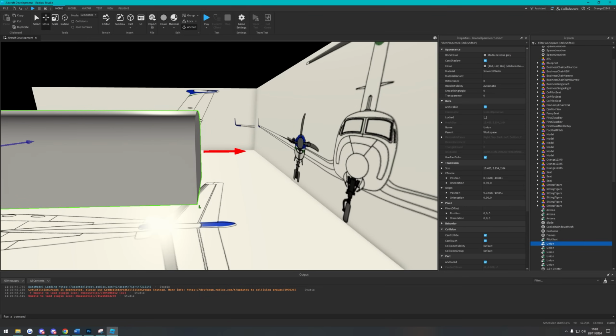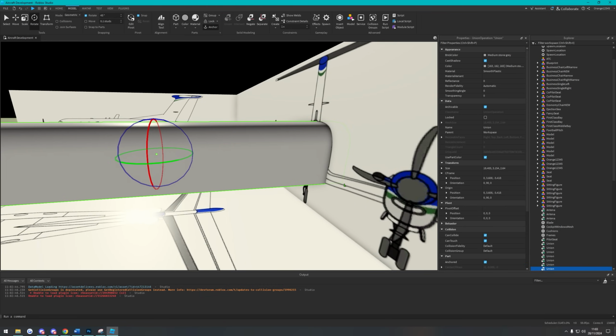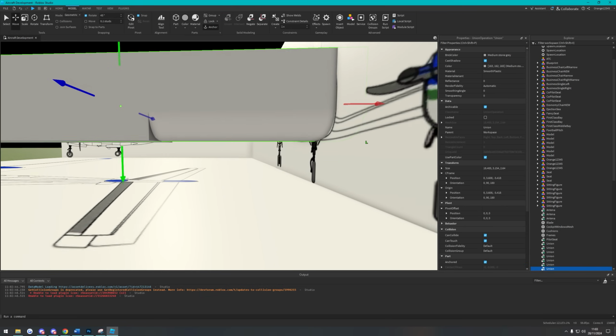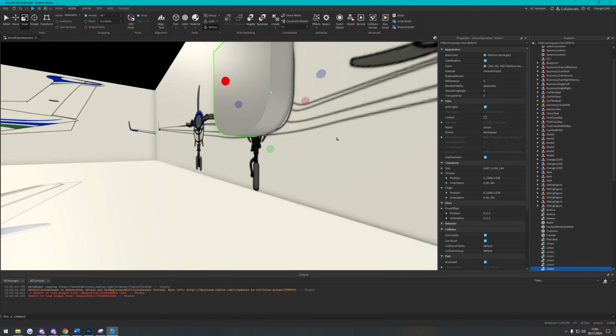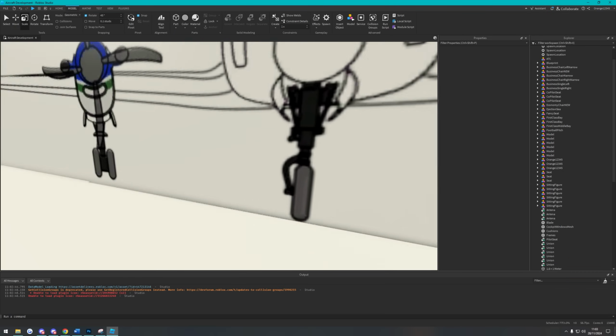The question is, is this the same top and bottom? Let's see. Or is it? No, I see, it's slightly different radius. Okay.